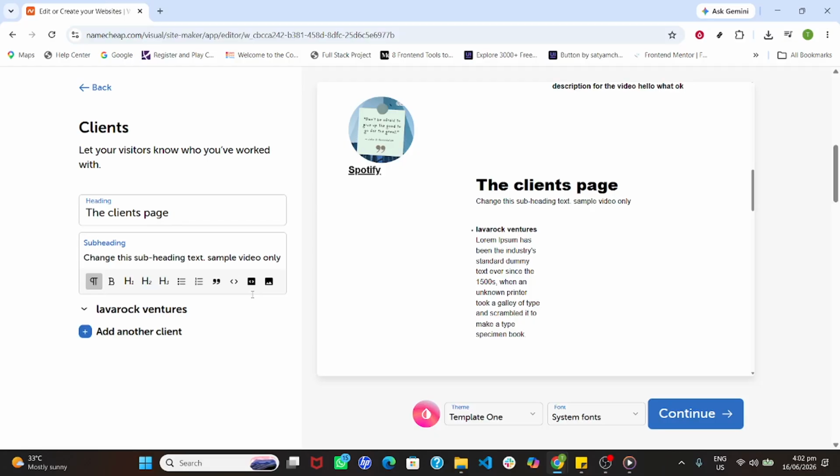Here is the plan. We will go from your site editor over to the Clients section, and then we will update the description in just a few clicks. I am going to walk you through it step by step, using a real Namecheap site, so you can see exactly what I am seeing. All right, let us jump in.